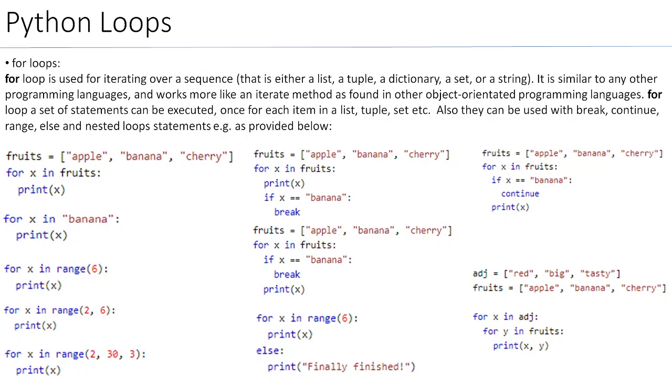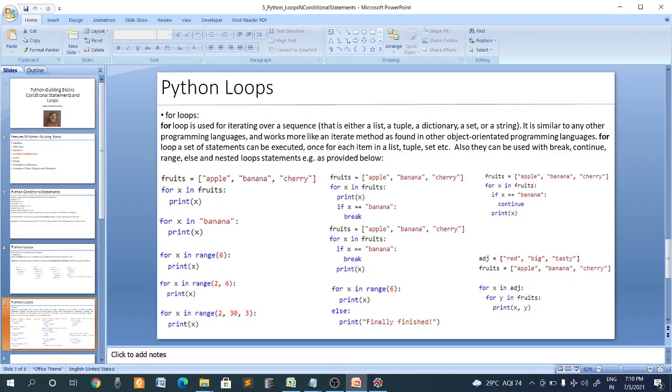So the for loop is used to iterate over a sequence. So what are the sequences we can use? Either a list or a tuple or a dictionary or a set or a string. So we can use all these things. It is similar to any other programming language, and the only thing different here is the indentation. So indentation is a bit different. So let us do some examples. Here these examples are already given. I will do some other examples and then we can wind up this session. We'll go to the hands-on.